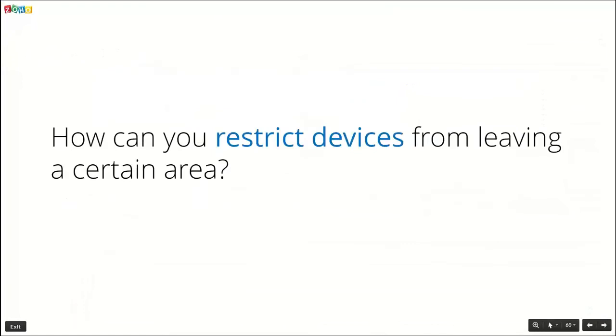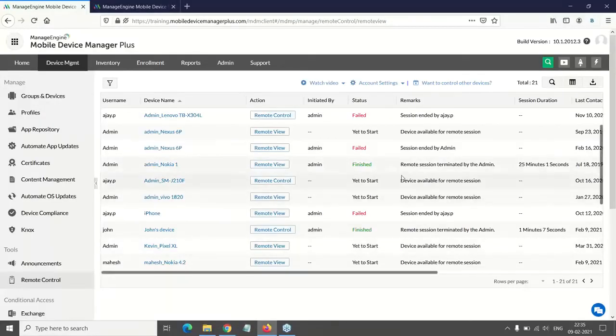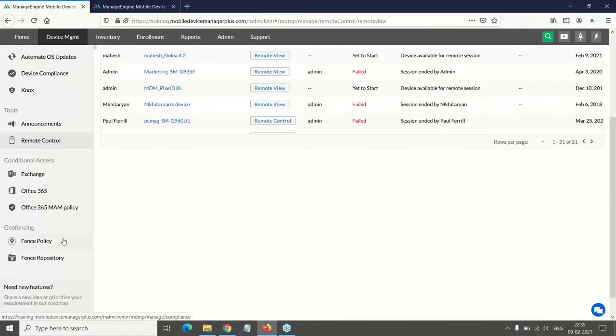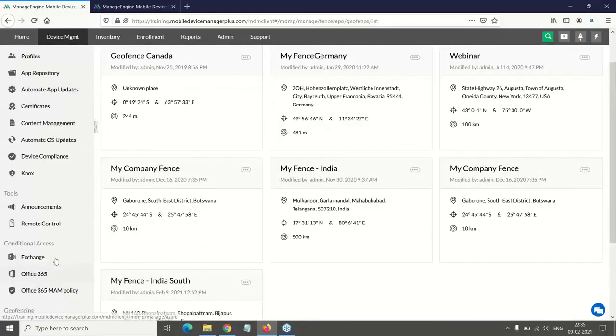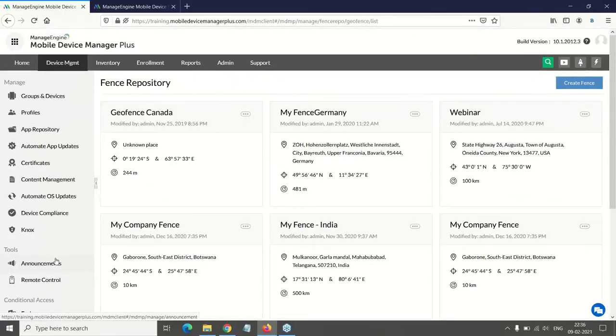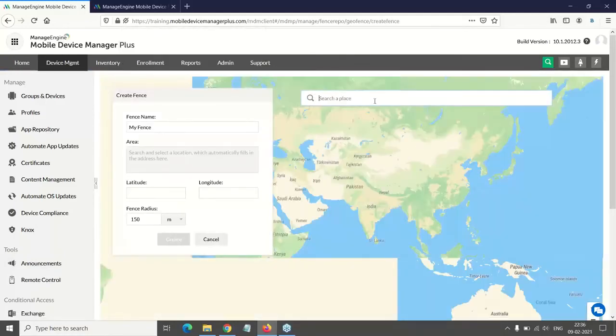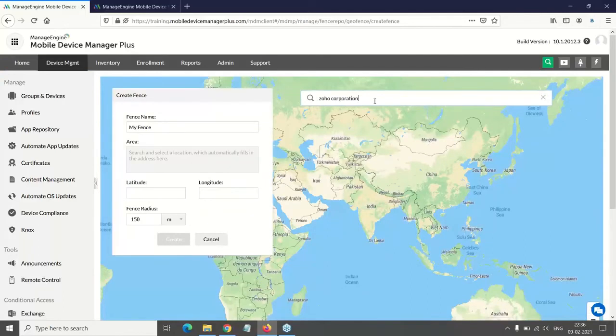And then the important part, which is how to make sure that the devices are not active or online outside a specific geographical location. So we can configure this with the help of a policy called geofencing that MDM provides. To configure geofencing, you first have to configure your fence repository. Fence repository is similar to app repository, where you will be configuring all your required locations. So you can just click on create fence and set a fence here. As an example, let me just choose our office location.